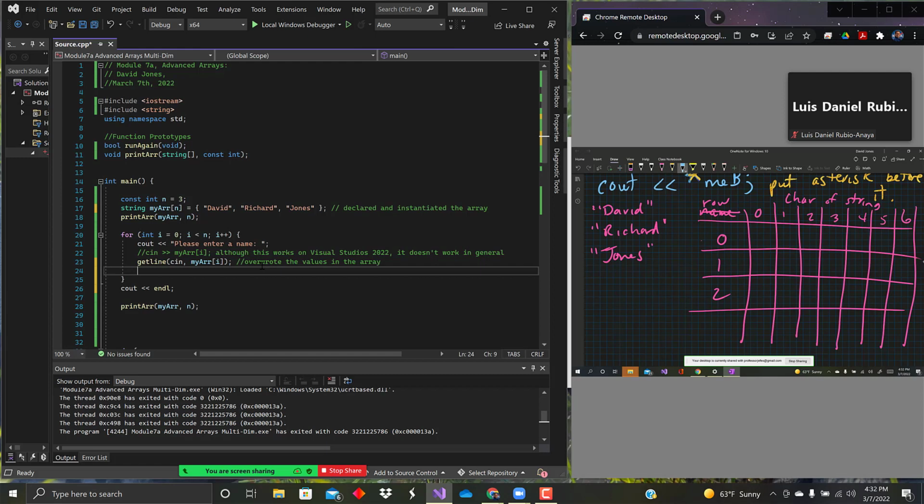And I've got David here, and Richard here, and Jones here. And let's say I decide to overwrite that with some new values. And I have no idea what the user is going to enter as a name. Let's say they enter in James Earl Jones.